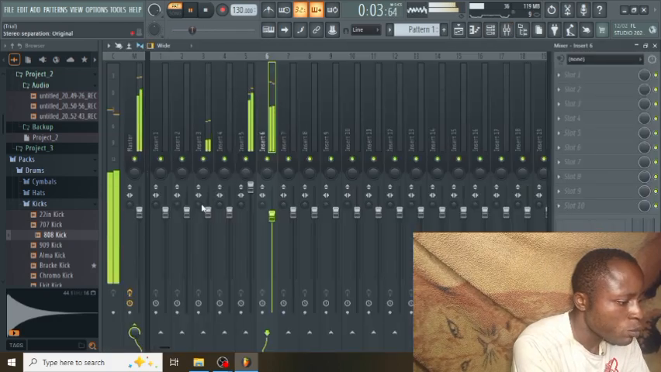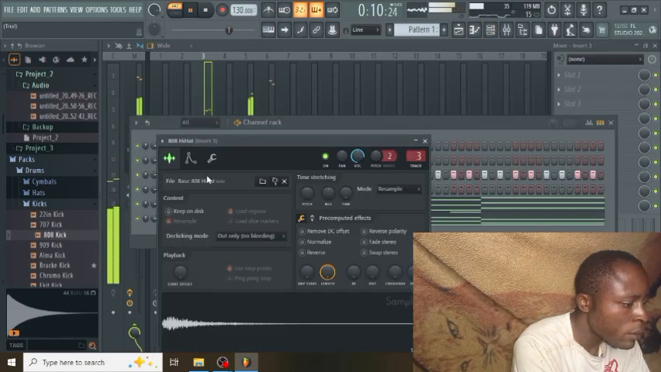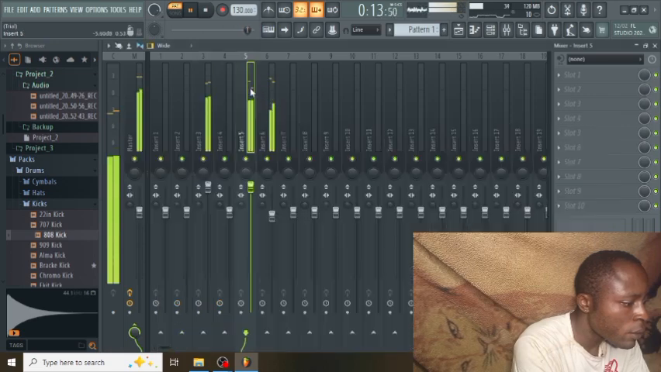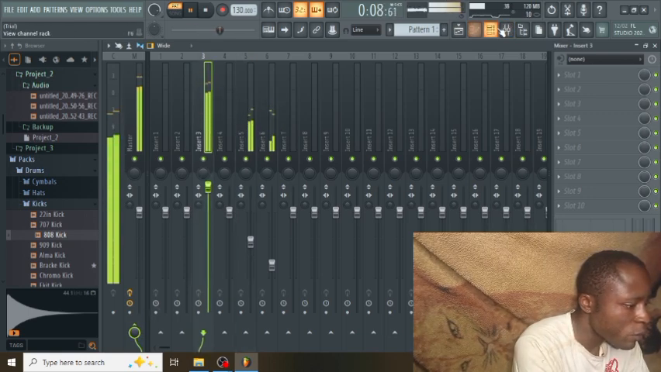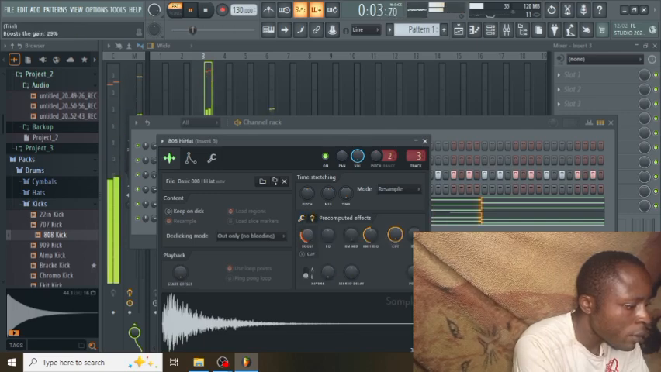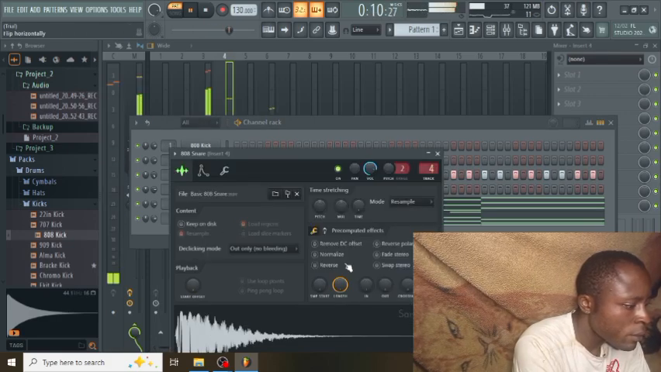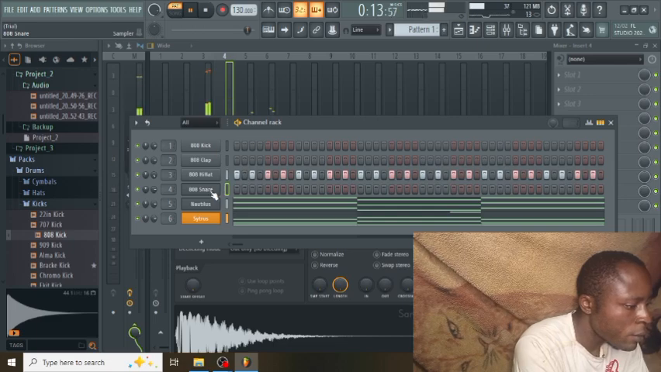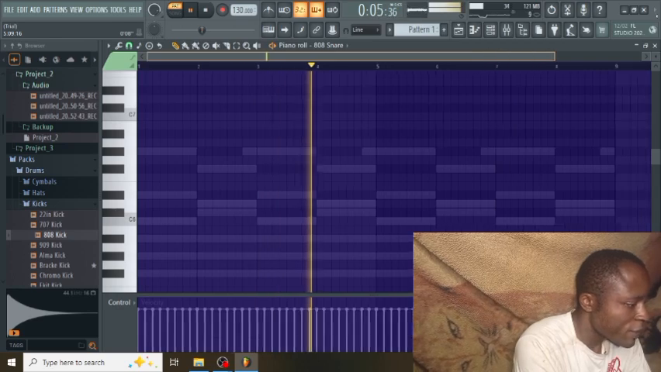Then I'm going to bring my preset. But since my hi-hats are not sounding very good, I'm going to turn the volume up. That's my South African trap beat.